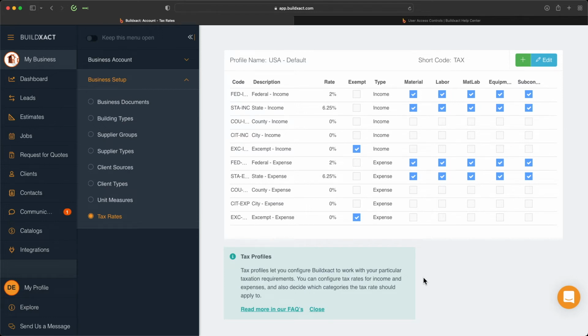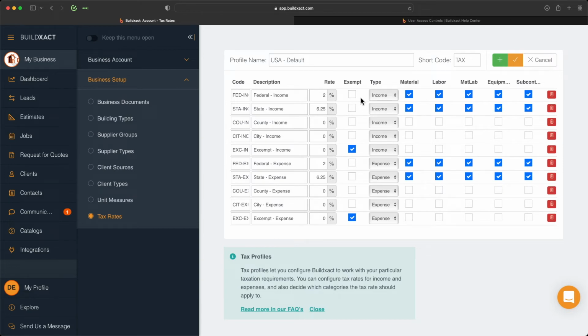Now, effectively what we've tried to do is make the standard rates that you start your account with more applicable to where you're actually based. So to start, when I get in here, I'm greeted by this default set of tax rates, and right from the get-go, you can see that these first 5 rows here all have to do with income tax. So that is a tax applicable when I do an estimate in Buildxact or a change order or a client invoice. The last 5 rows are all expense tax. So that will be included and used when I do things like purchase orders or work orders within Buildxact, basically anytime I buy something.